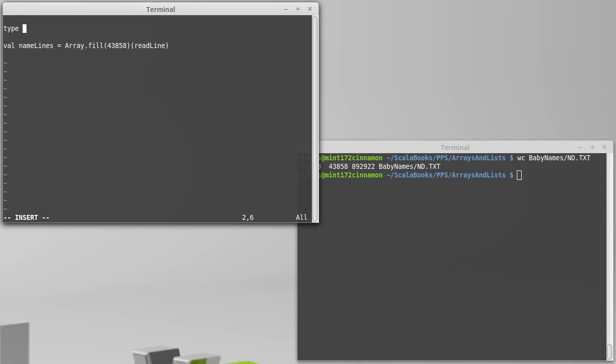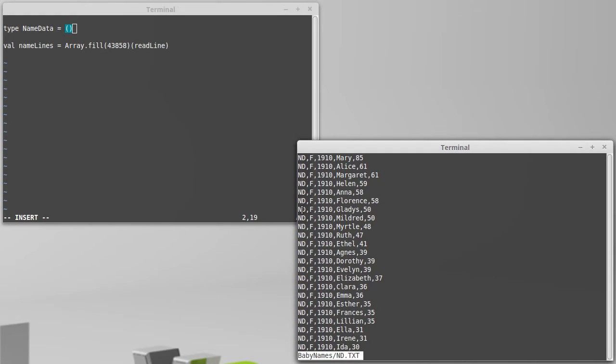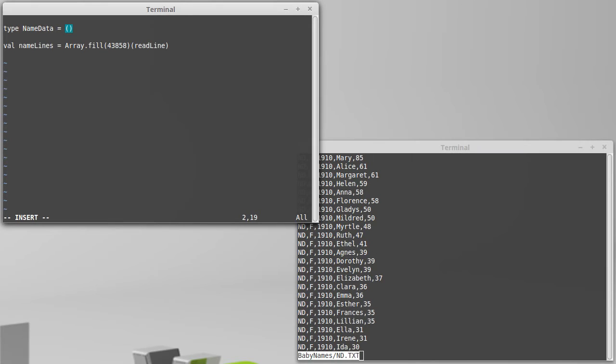So to help us, I'm going to make a short name for something. I'm going to do a type declaration. We'll call it NameData, and it is going to be the tuple of, I'm going to throw away the state code, so I have a string for the gender, an int for the year, a string for the name, and an int for how many people were given that name.